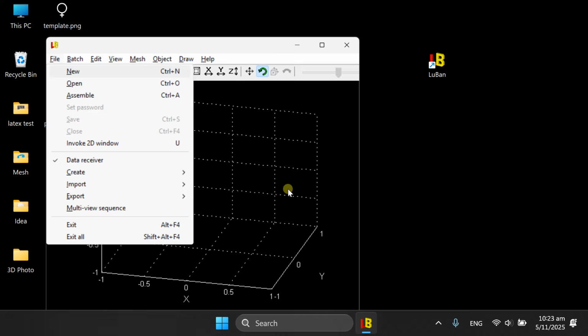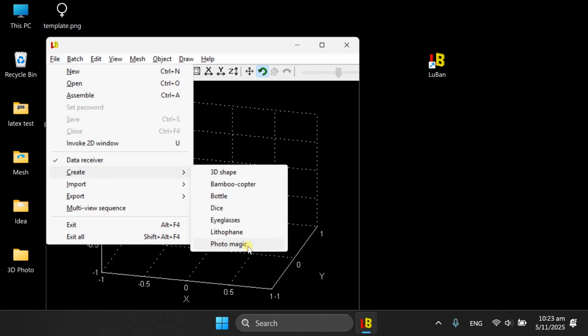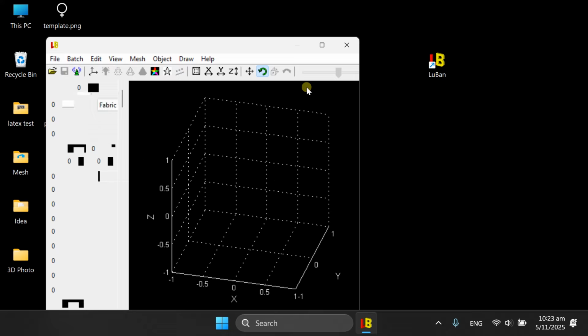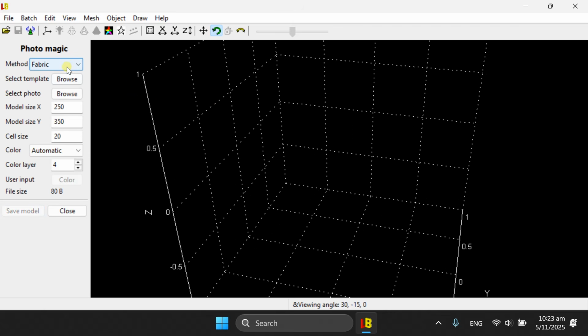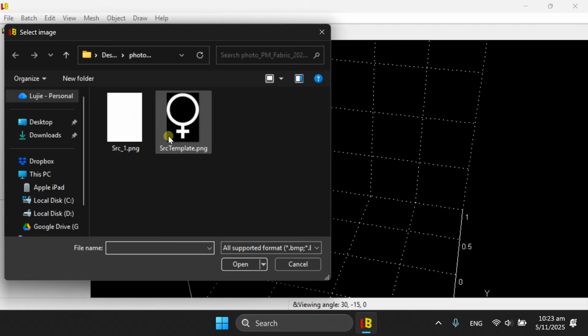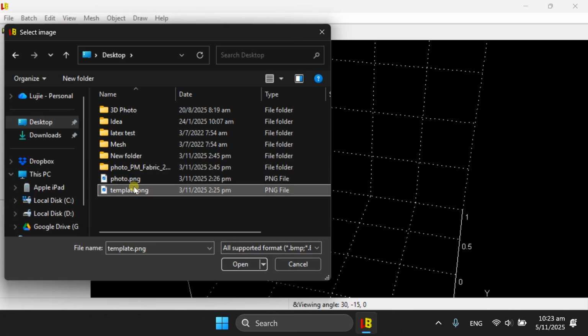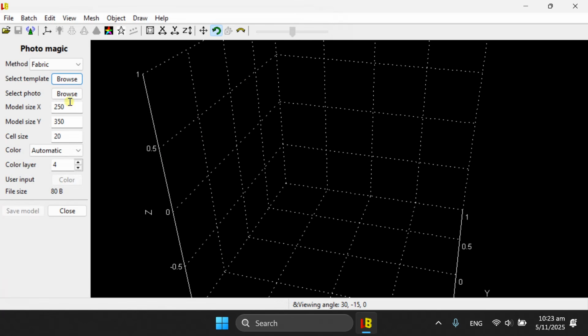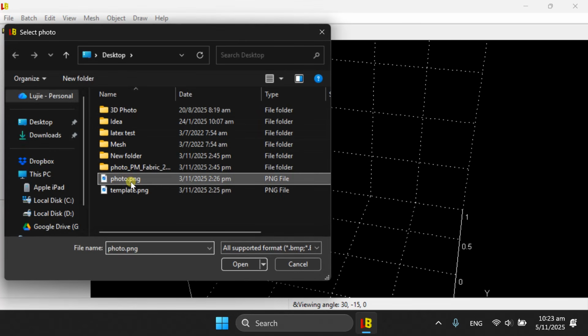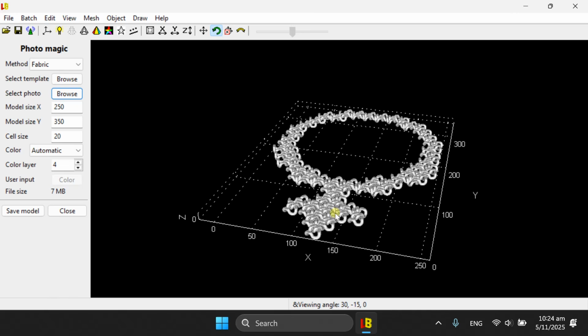Let's open Luban software, File, Create, and Photo Magic. Set the method to fabric. Firstly, we select the template image. Then we select the photo. The photo is just a white image.